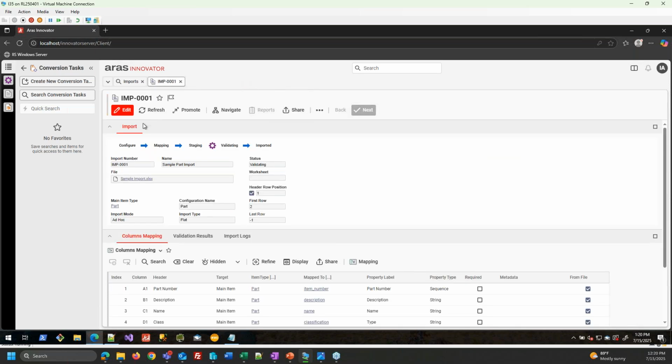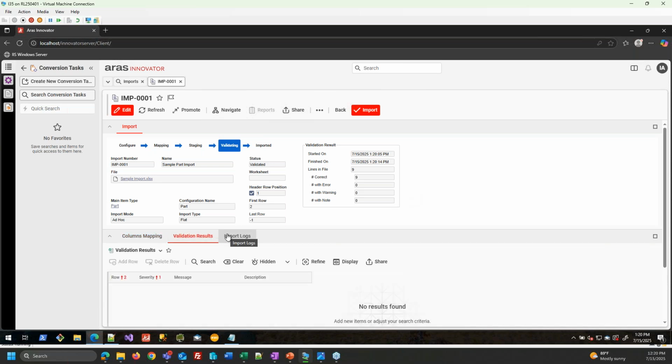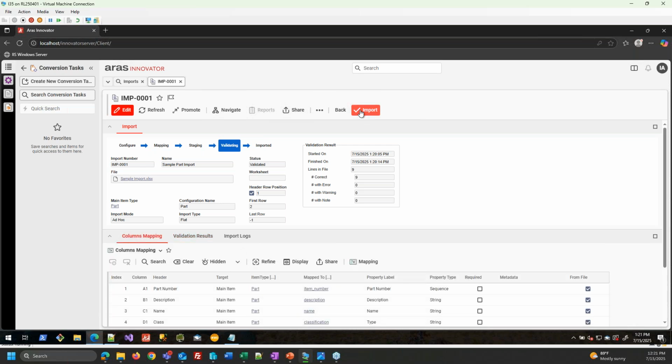So once that's succeeded, we could refresh, we'll get a validation result. So this is going to highlight how many lines in the file. We can verify we had 9 parts we wanted to import. We can see that all 9 of those are correct. There's 0 without warning, error, or note. And if there were errors, we would see those populate here in the validation results. So we'd see what row, what severity, a message of what happened, a description, and so on. But once we have our validation, we can go ahead and import.